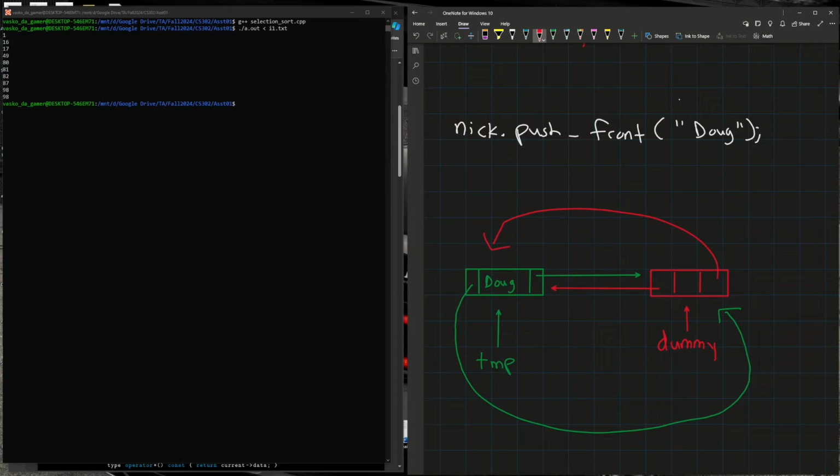And of course, after the function is done, temp was a temporary variable defined locally in the function body. So then we're left off with that. So that's going to be the end of push front in this particular case.